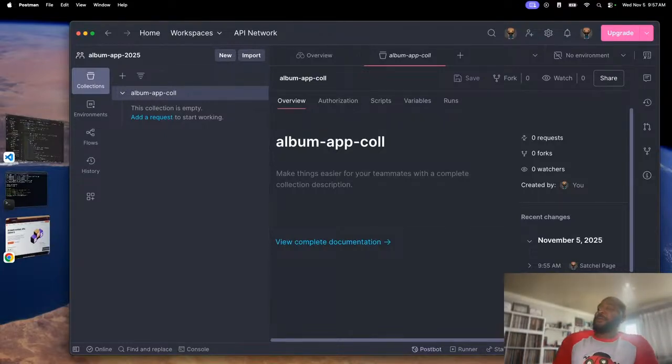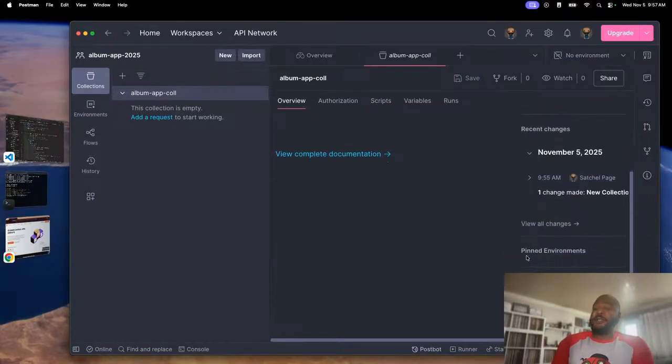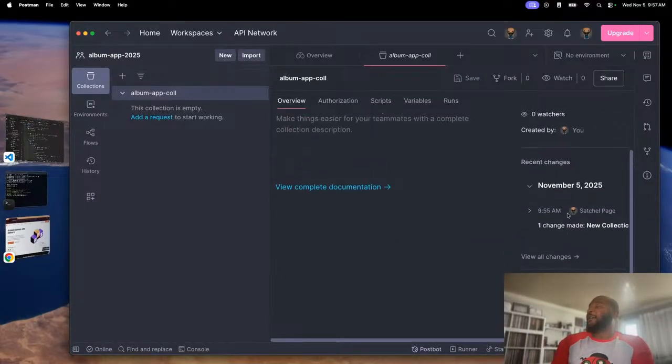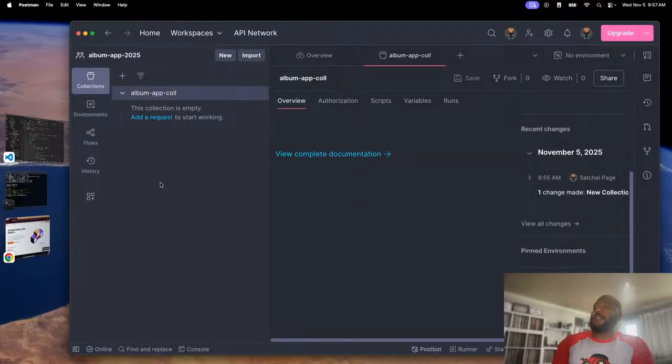Okay, and you can see here there's documentation for collections. If you want to click on that, you can. It'll probably give you much more information than I can. And also you can see some recent changes, etc. All right, so that's that. We got that set up.